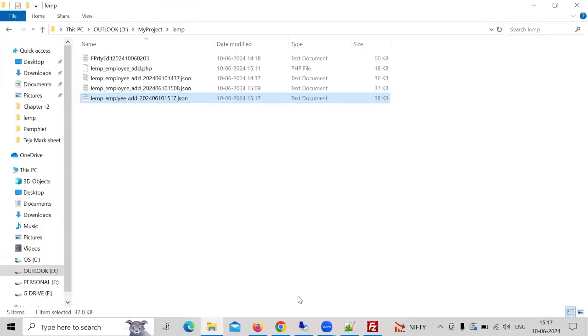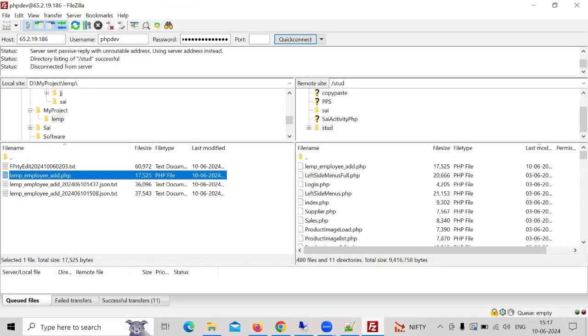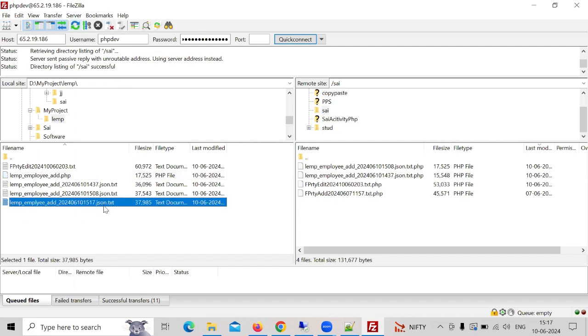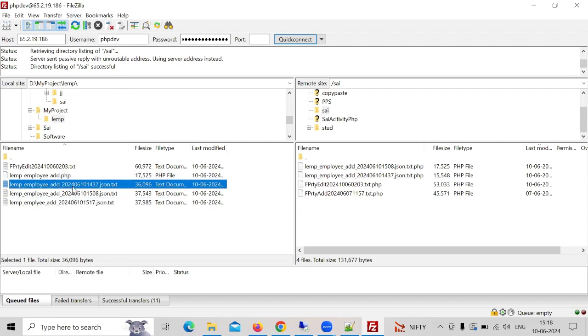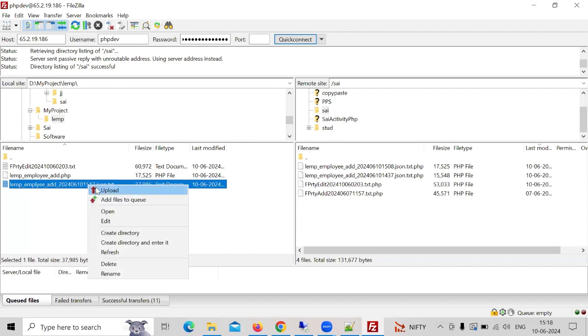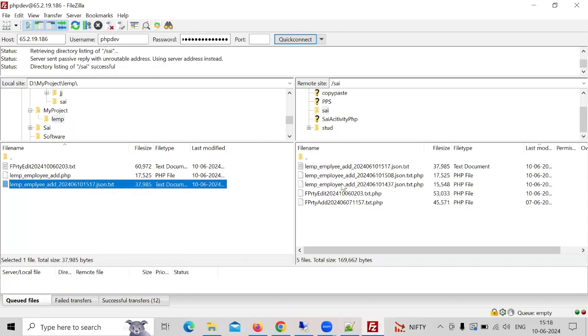Once this is copied, you need to move to the FTP folder. Go to SOI. Refresh here. So the new text file is found. If it is confusing, you can delete the old TXT files because they are not required. You can delete them, so you can have only the latest file created. Then you have to move to the SOI folder. I'll just upload. Okay, the file has been uploaded here.